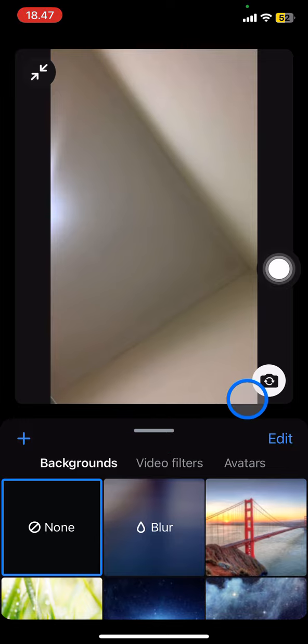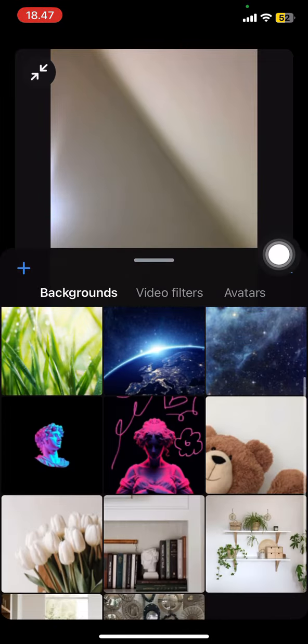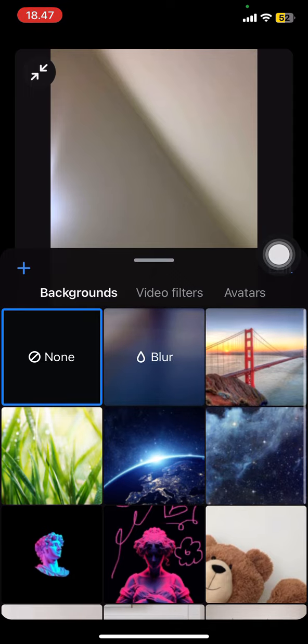Just drag this side into the upper side to explore more of the backgrounds that you have. So if you already have the background in your photo library, you just need to click this plus button, and your iPhone will bring you into the photo collections on your device.